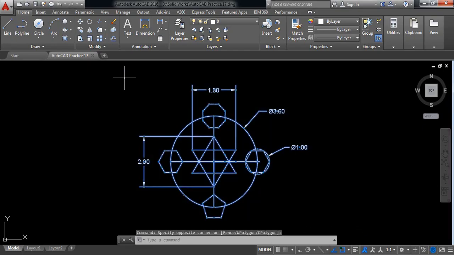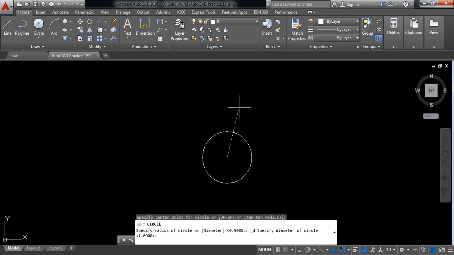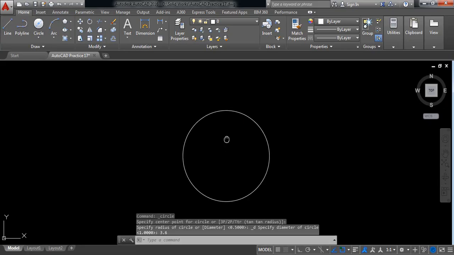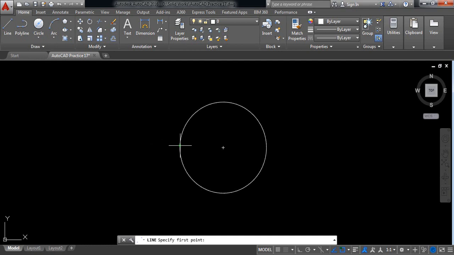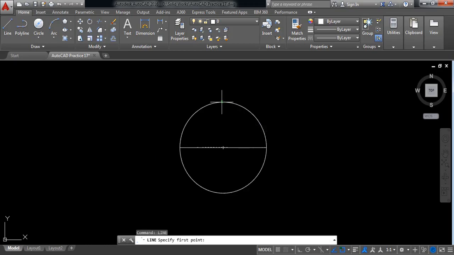So at first get this one. Okay. So at first select circle. That is we need center diameter. Just click and put the diameter, that is 3.6 millimeter. Now select line and draw two lines. So this is first line, and repeat line and draw another line.